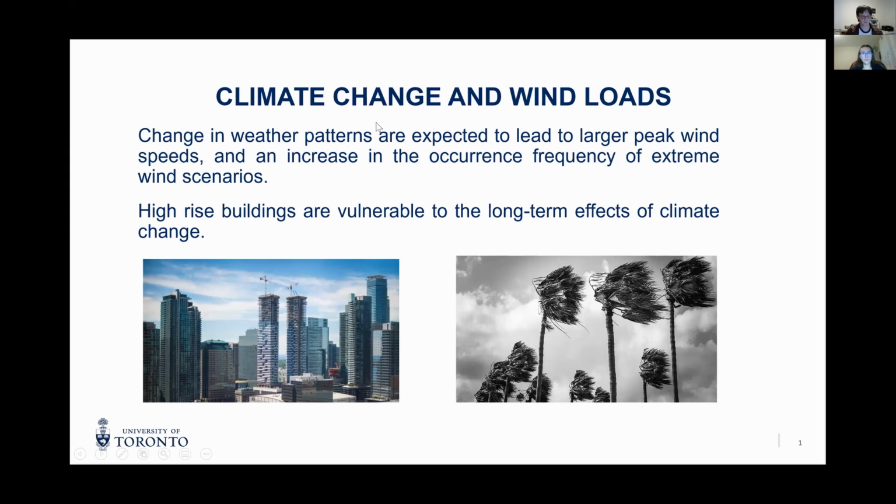So the wind load is related to the climate. My research is on how the change in weather patterns is expected to lead to larger peak wind speeds in the future and an increase in the frequency of extreme wind scenarios. As we know, a high-rise building can be vulnerable to the long-term effects of climate change. It's quite important to assess how climate change affects this infrastructure.